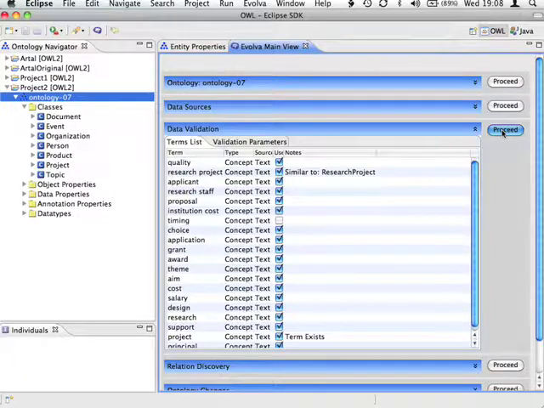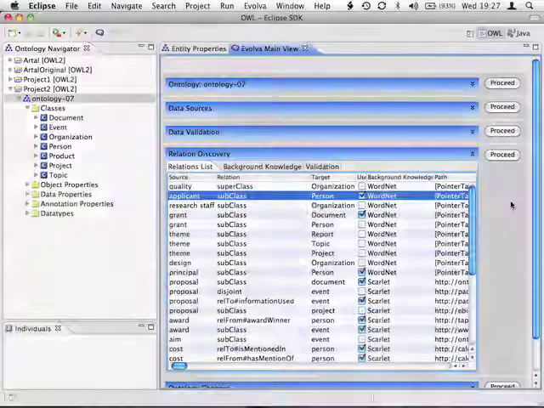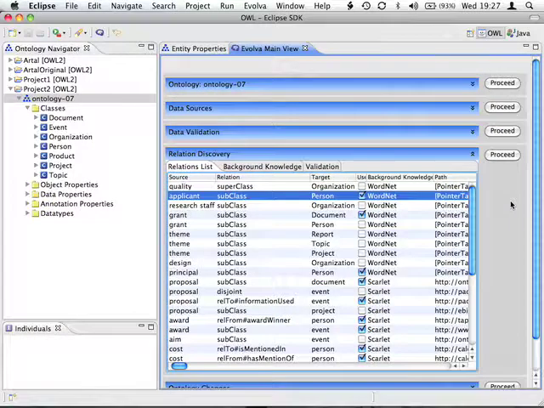What Evolva will now do is take this list of terms and attempt to link them to the existing concepts in the ontology by relying on different sources of background knowledge. In the Relation Discovery step, we're able to see the list of relations that link the entities identified from the data sources to the entities that already exist in the ontology. And Evolva discovers such relations by relying on two types of background knowledge sources. These are WordNet and online ontologies.